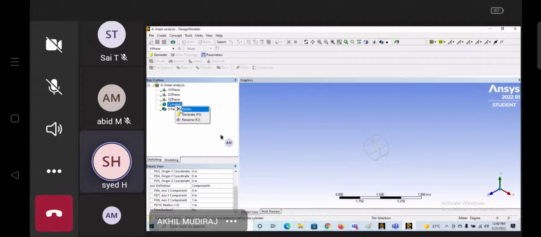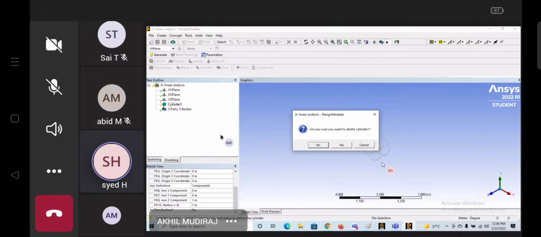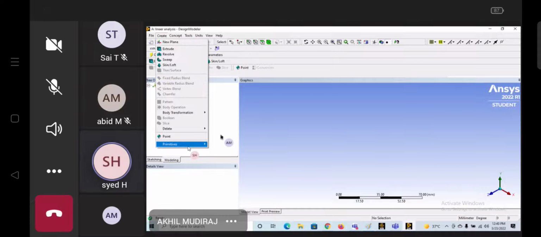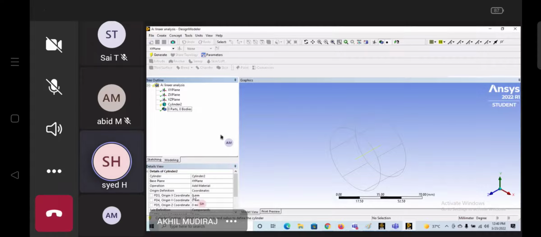I will delete this thing first. Yes. First go for units, change the units to millimeters. Now go for create, primitives, cylinder. Now you can specify the values. Like I want to give, see here, the radius of the cylinder is 25.